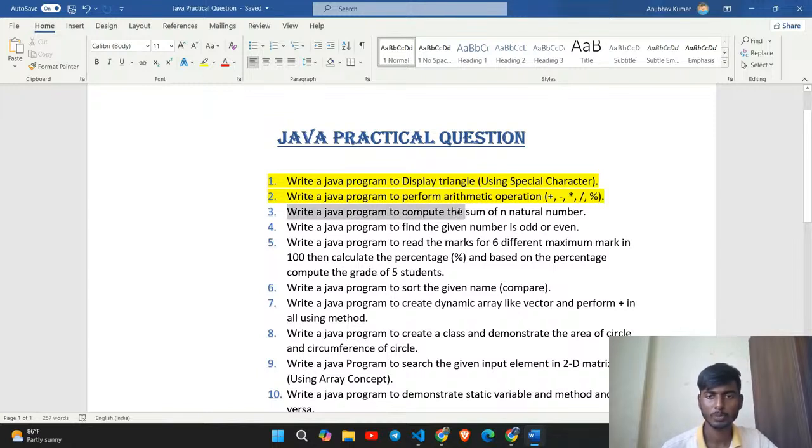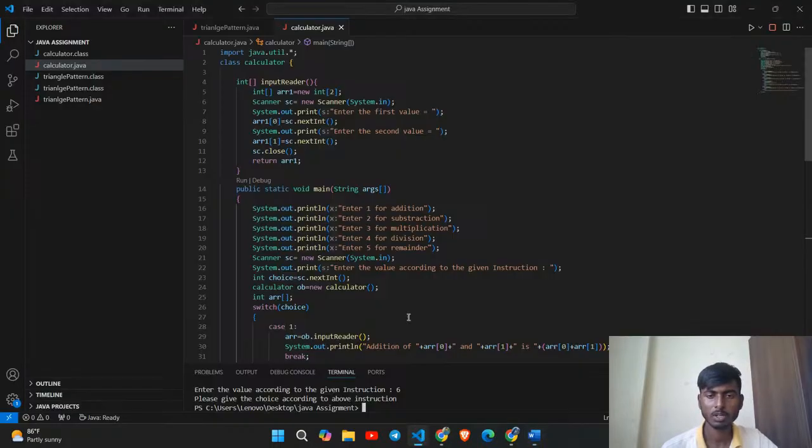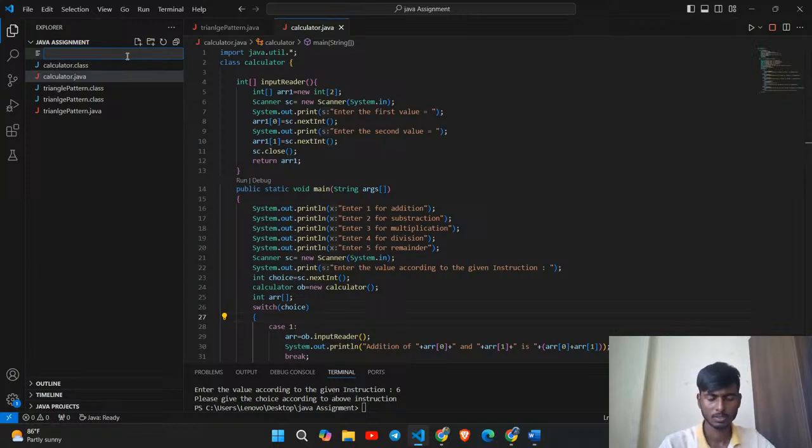Now let's move to the third one. Write a Java program to compute the sum of n natural numbers. It is very easy. What do we have to do? Let's create one file, Sum of n dot Java. I am facing this problem: how to give the file name?